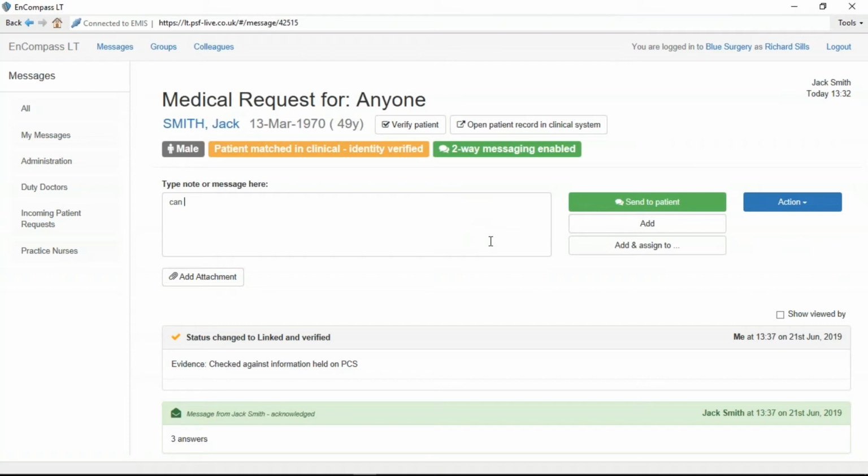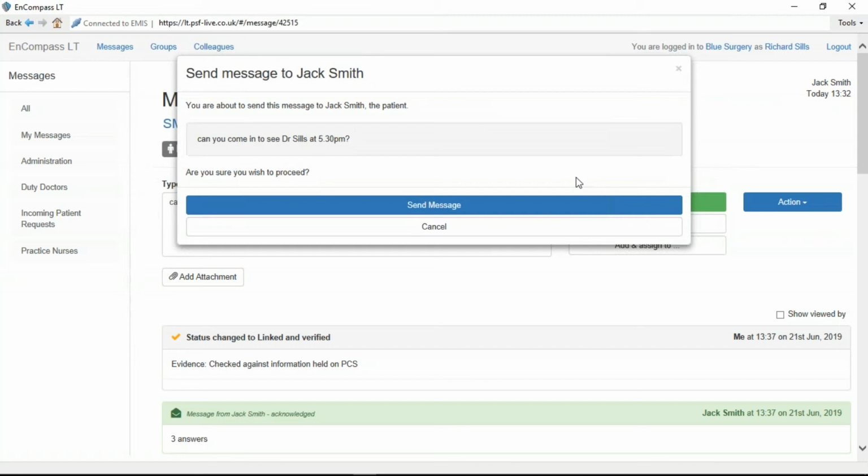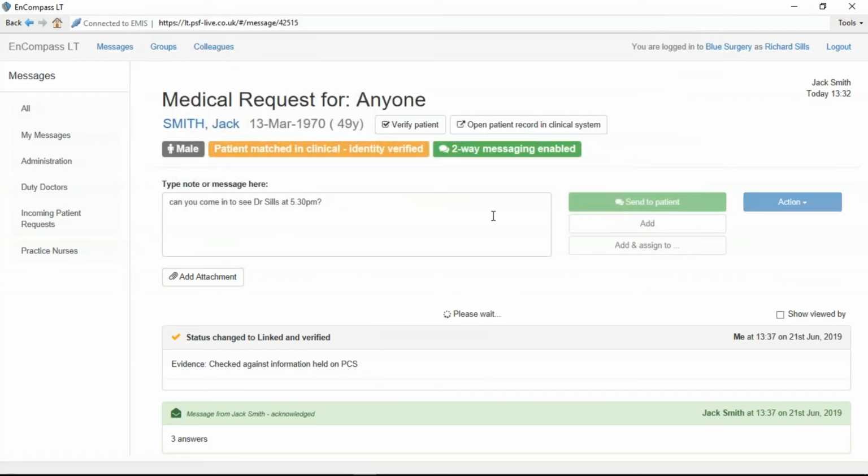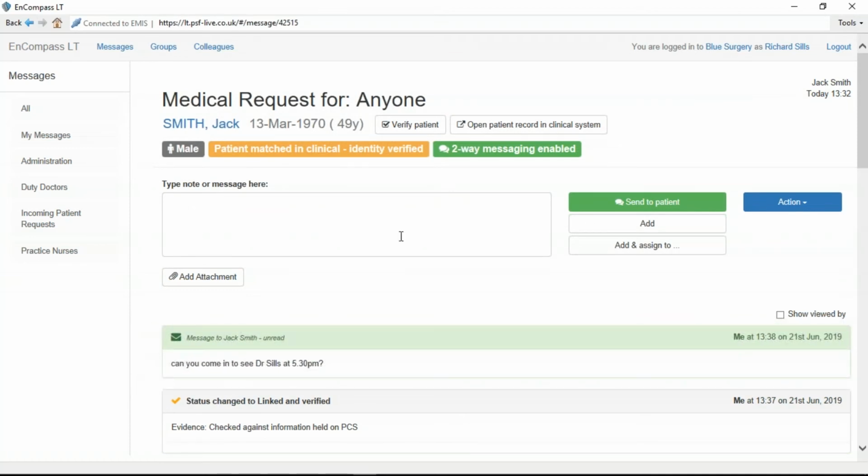So I'm going to type a note. Can you come in to see Dr. Sills at 5:30 p.m. Okay, send that to the patient. Always checks that I'm doing what I think I'm doing. I might be typing a message to my colleague and I've inadvertently hit the send to patient button. So we're always checking all the time. So we'll send message.